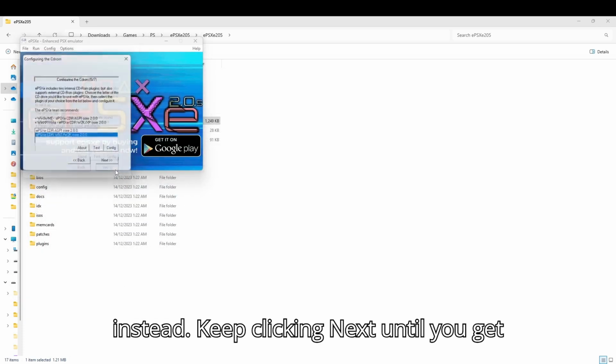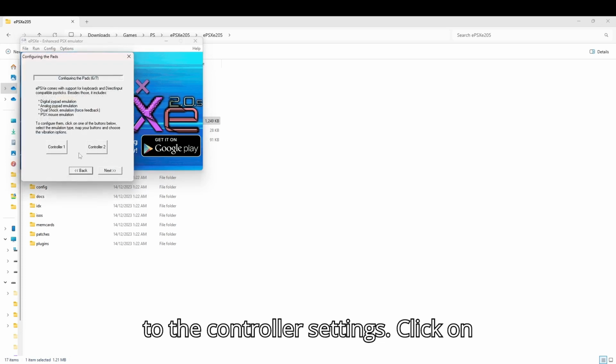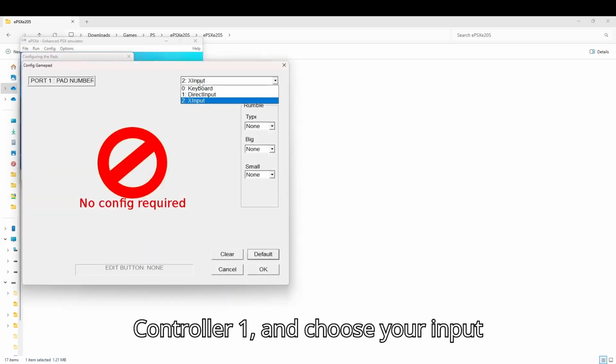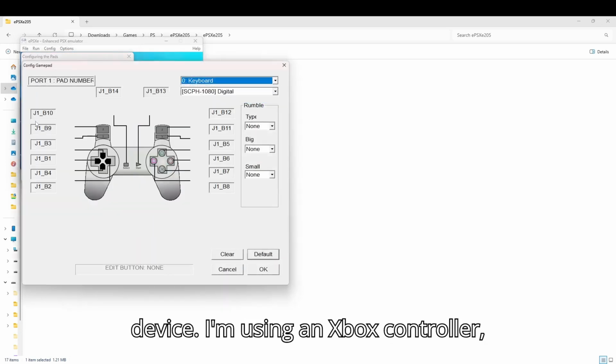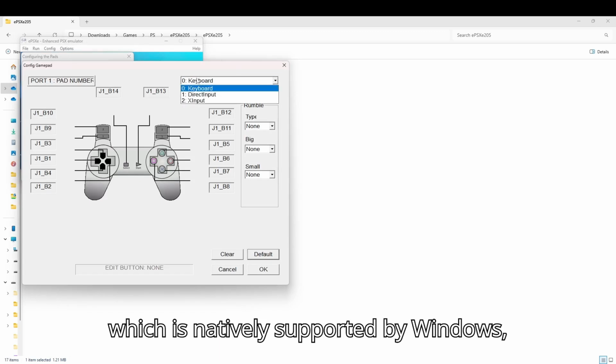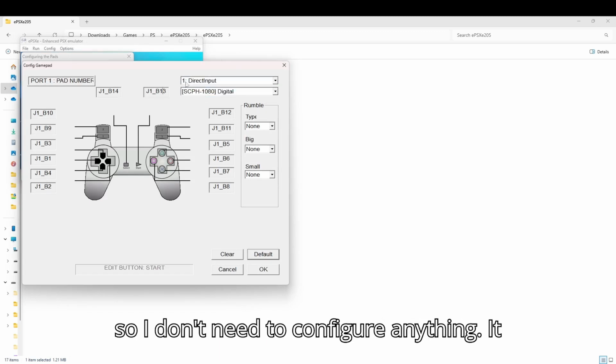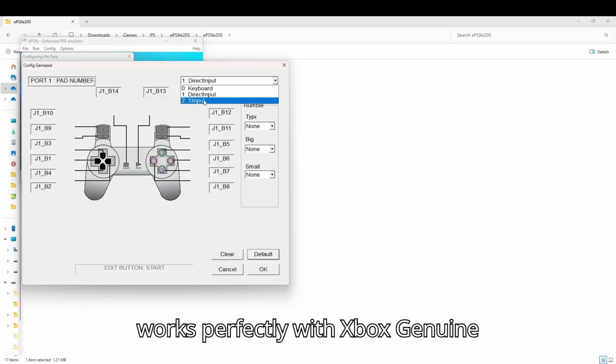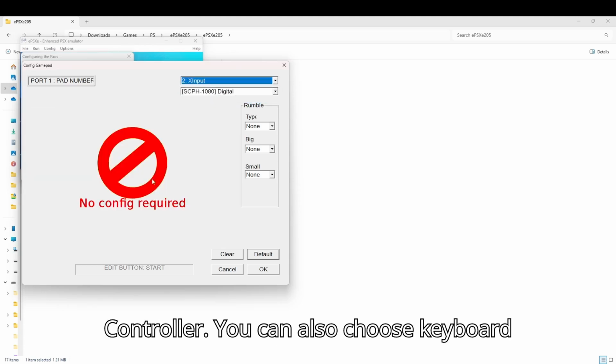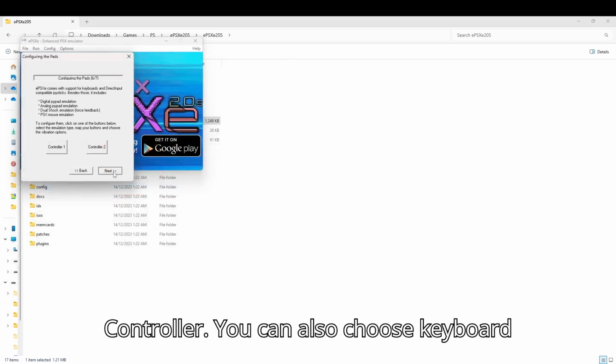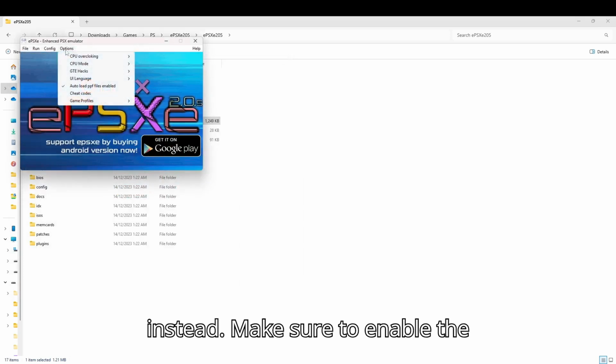Keep clicking Next until you get to the controller settings. Click on Controller 1 and choose your input device. I'm using an Xbox controller, which is natively supported by Windows, so I don't need to configure anything. It works perfectly with Xbox Genuine Controller. You can also choose keyboard or direct input if you're using those instead.